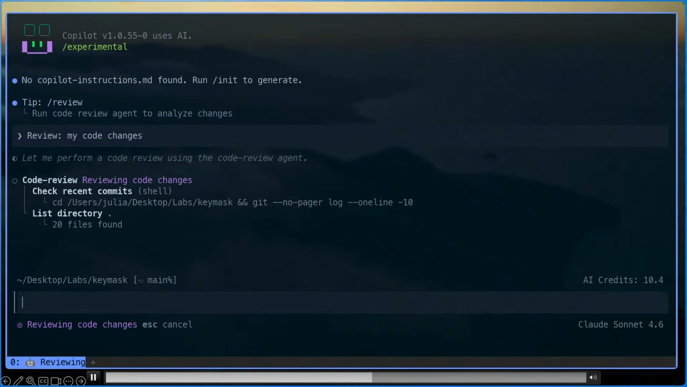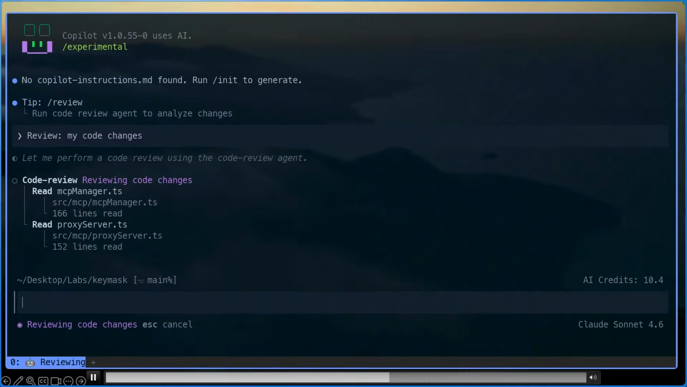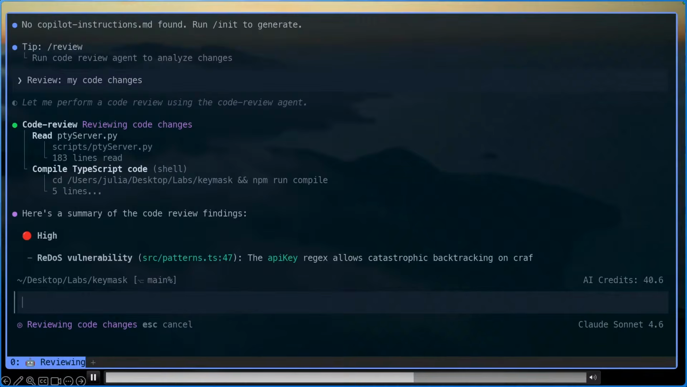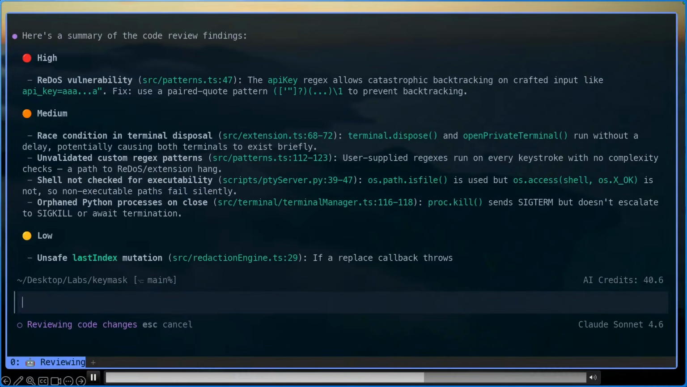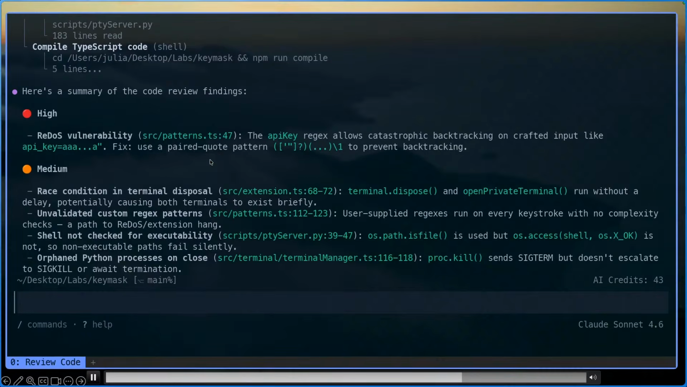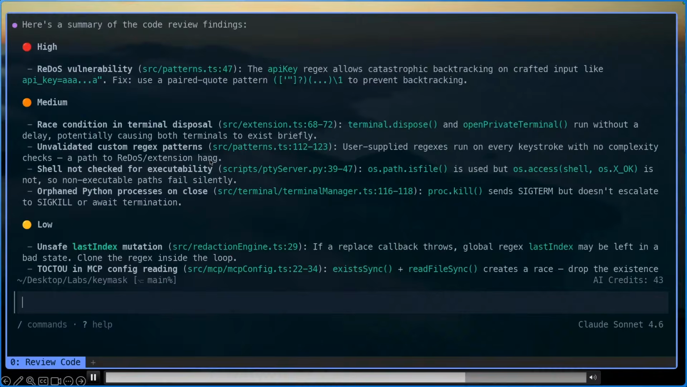It's running some shell commands, reading through my files, and it will attempt to build and run the project. Then I expect that in a short moment, it will come back with some review findings that I can use to improve this code even before I get it off my computer. That's a really useful feature. In this case, you see it comes back with some issues, categorizes them as high, medium, and low. This is a really good starting point.